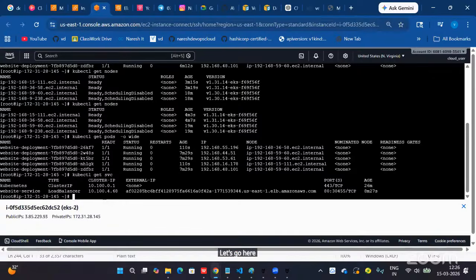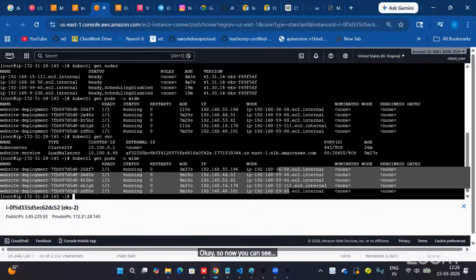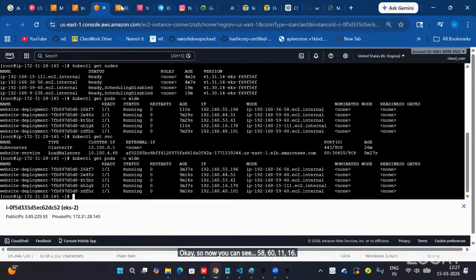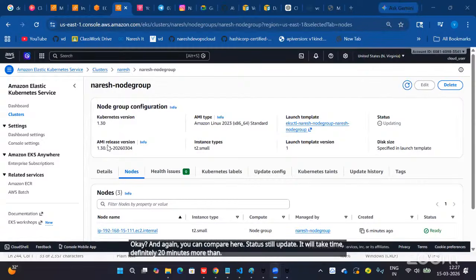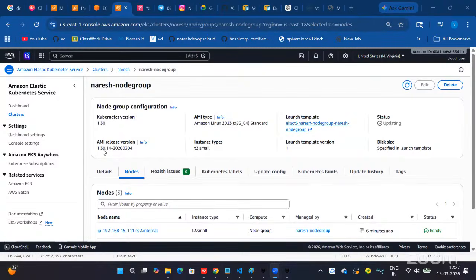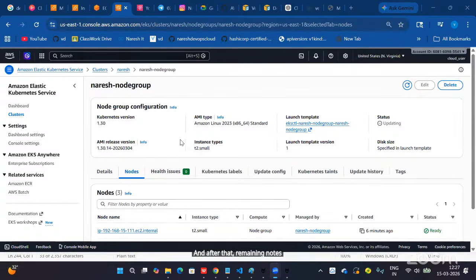Let's go here. Again, check now. kubectl get pods -o wide. Okay. So now you can see 58, 60, 111, 60. And again, you can compare here. The status is still updating. It will take definitely 20 minutes more. You have 10 nodes also there. First 10 nodes will be created. Then one by one, pods will be drained from the old nodes to the new nodes. And after that, the remaining old nodes will be terminated automatically.